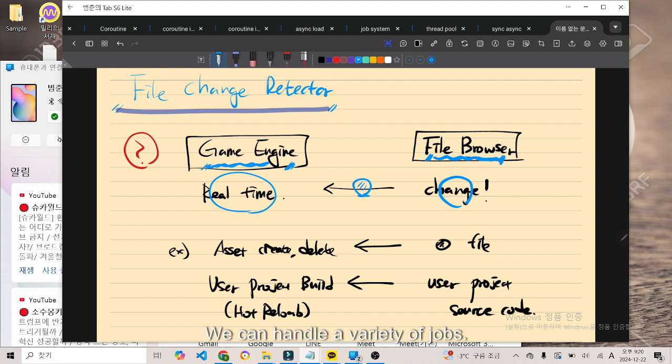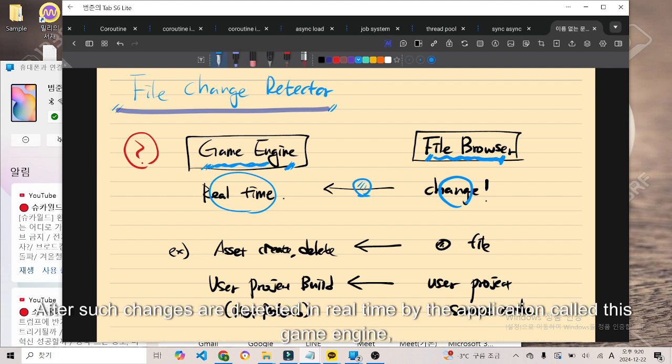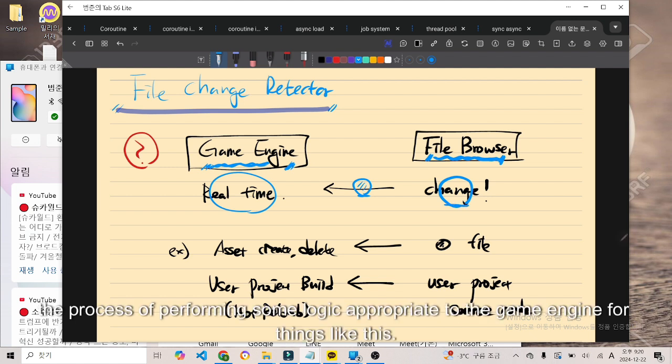we can handle a variety of jobs. We can add files to that folder, we can change it, we can remove it, we can even move another folder to it, we can do a lot of different functions. After such changes are detected in real time by the application called this game engine, the process of performing some logic appropriate to the game engine for things like this.